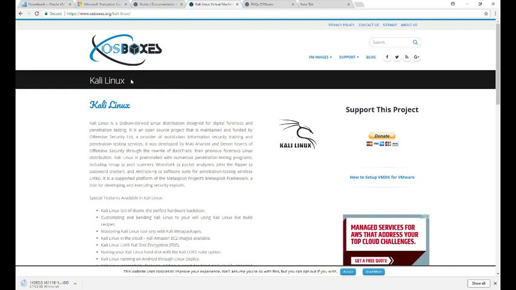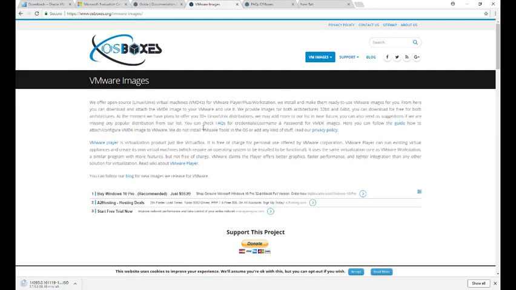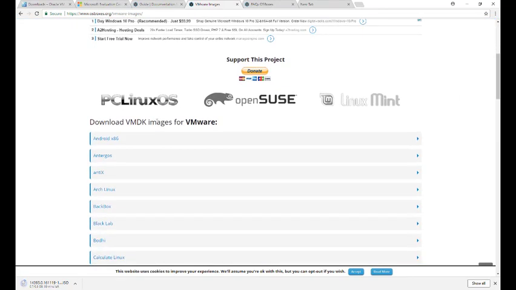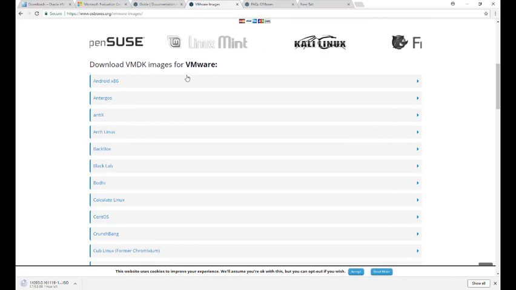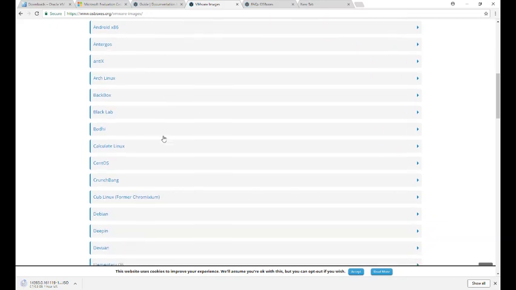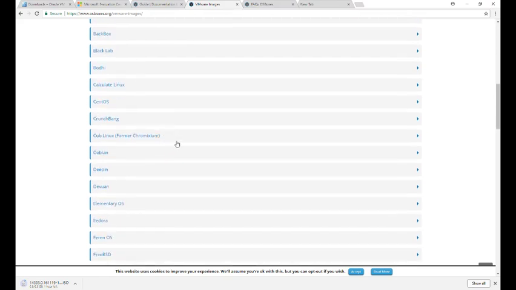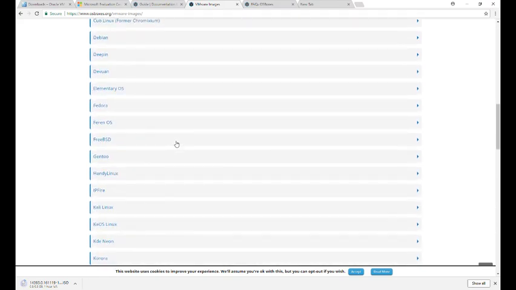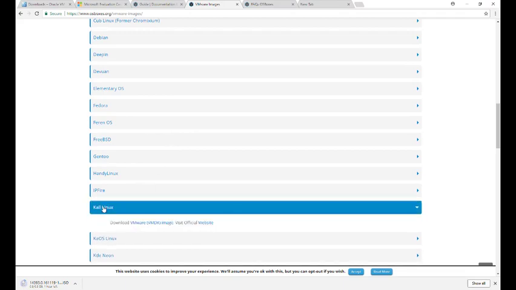Now this one here is for you to download, but if you go to images, you have VirtualBox or VMware. In our case, we're using VMware, so just go ahead and click on VMware here. This will open, and then here you have some options of different virtual machines that you can download. Let's try one, let's use Kali Linux, and download this Kali Linux over here.